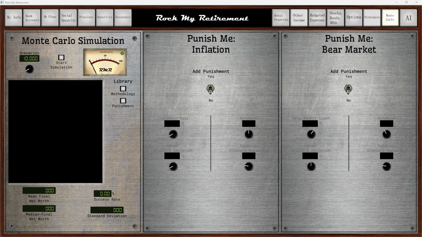Punishment adds harsh conditions to the Monte Carlo simulations, so they are more challenging than we would expect. This allows you to test how likely your retirement is to hold up under very difficult conditions. So let's see how that works.